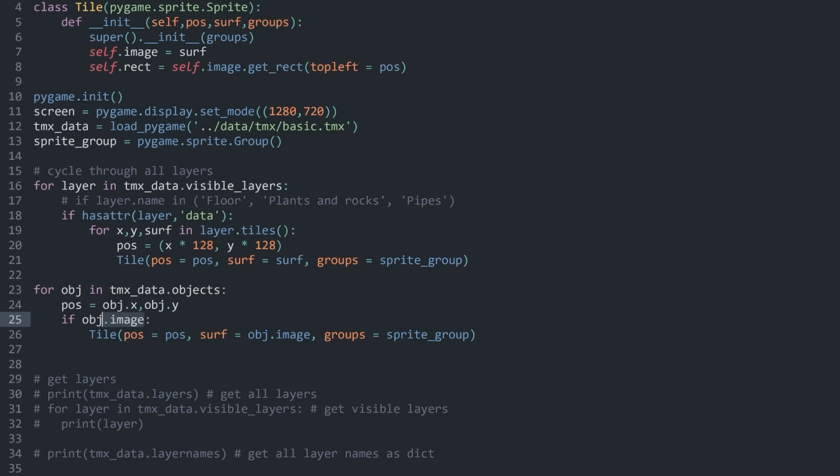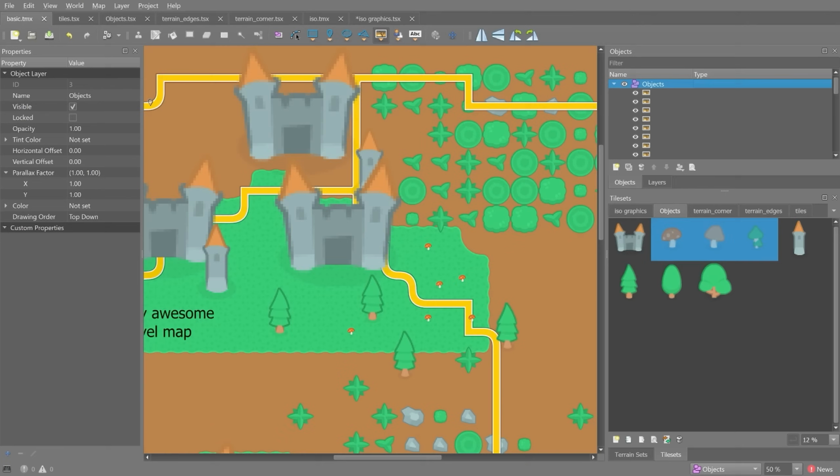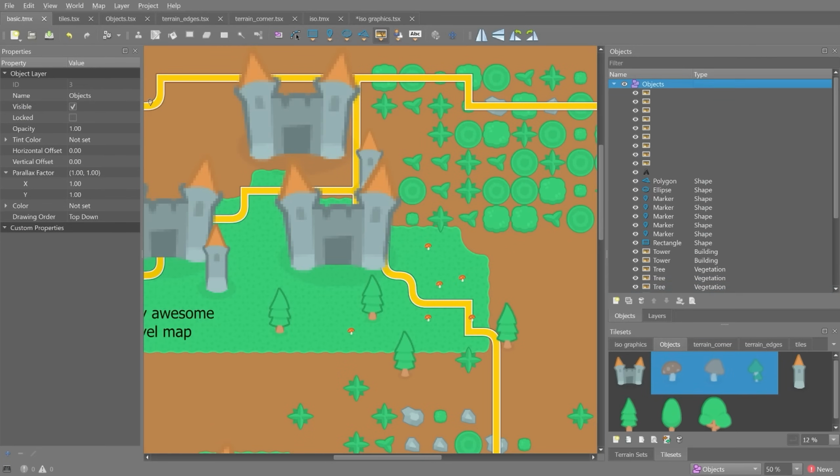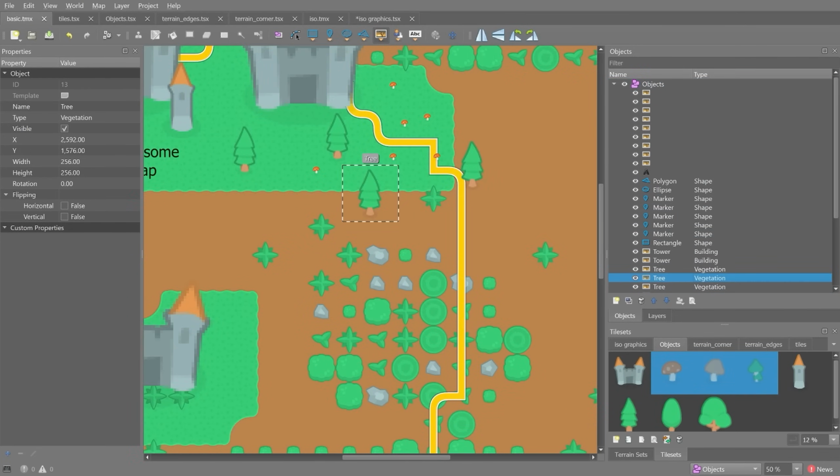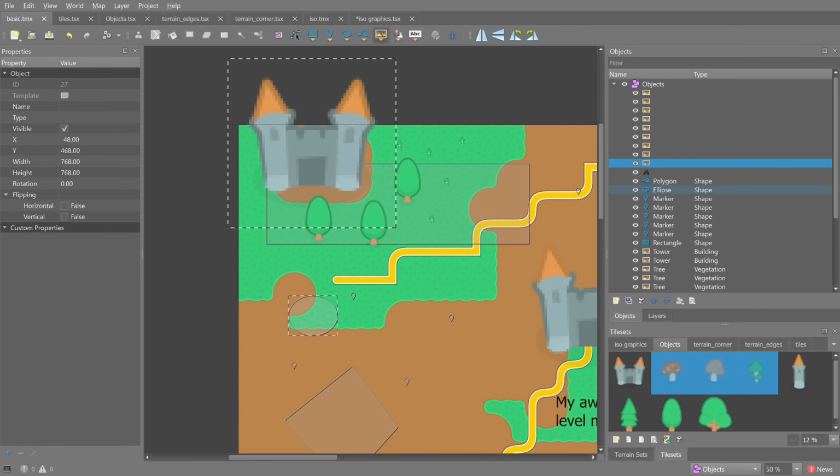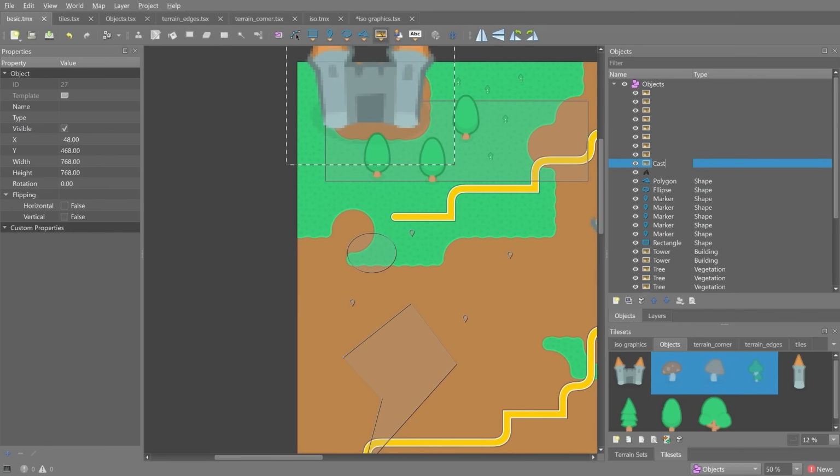And in here, using obj.image really isn't the cleanest way. Ideally, you would want to have clear names for your different objects. And let's have a look at this in Tiled to really visualize what I mean. Here again, we have all of our objects. And ideally, every single object has a name and a type. That makes it really easy to work with them. So right now, this one here should be a castle, and this should be a building.